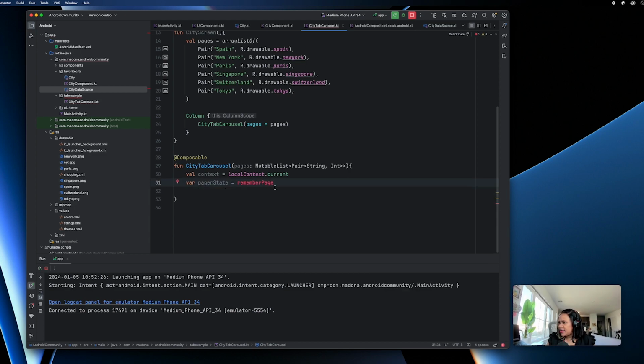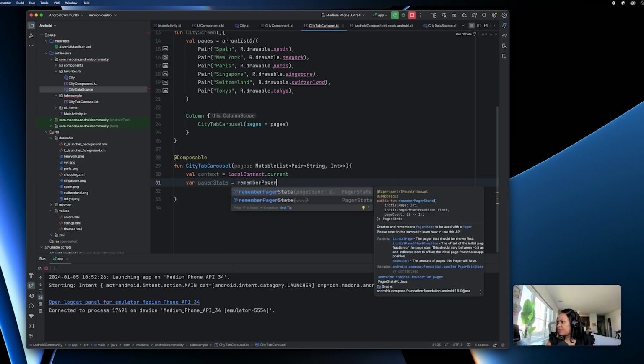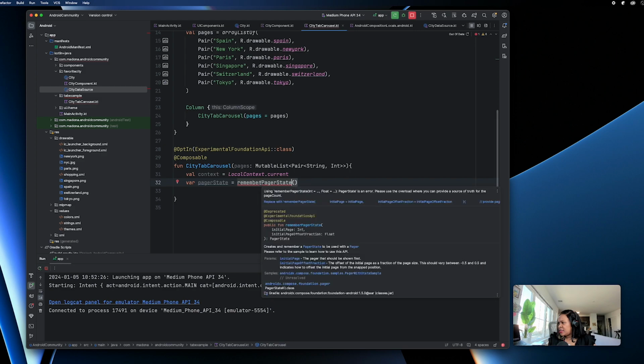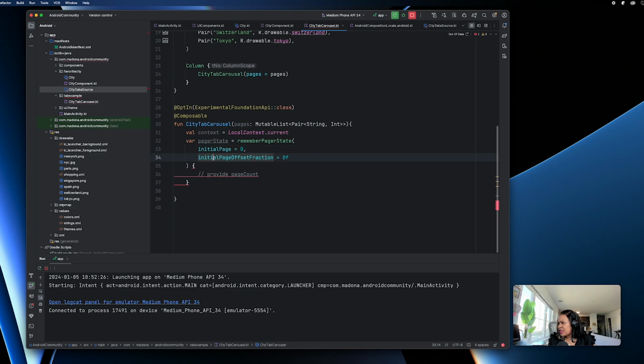Oops, wait a minute. Remember pager state. So, do we need this? Is that the one we need? No, that's duplicated. We will definitely need this, but I don't think I need those. So I'm just going to put a close in there. And then what this says is we need to opt into that. Then I see it still has errors, so we're going to replace it with that. So initial page is 0, initial page offset is that, provide page count.